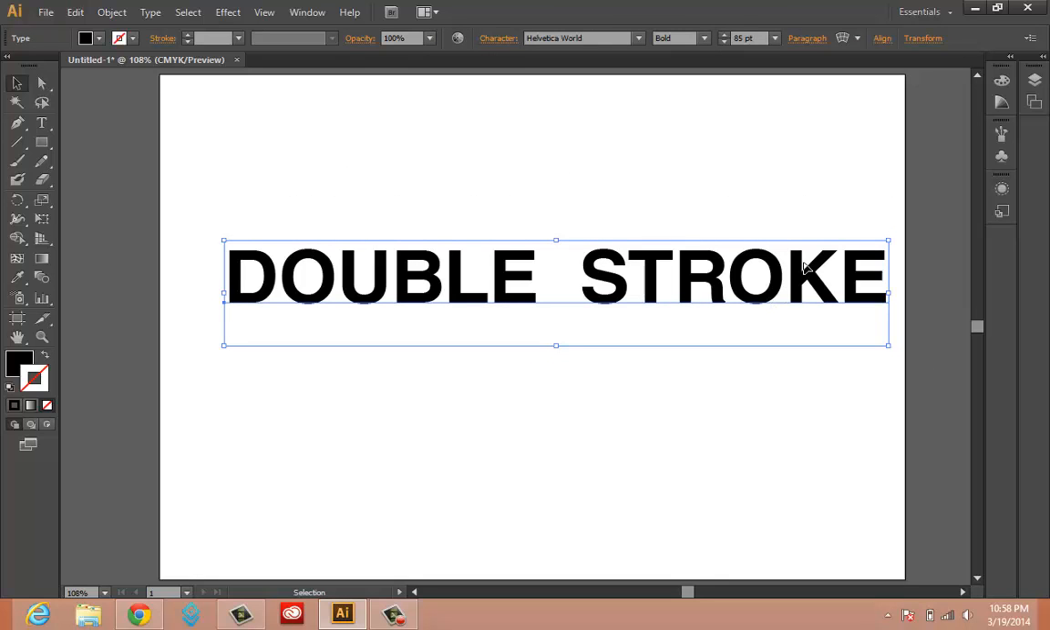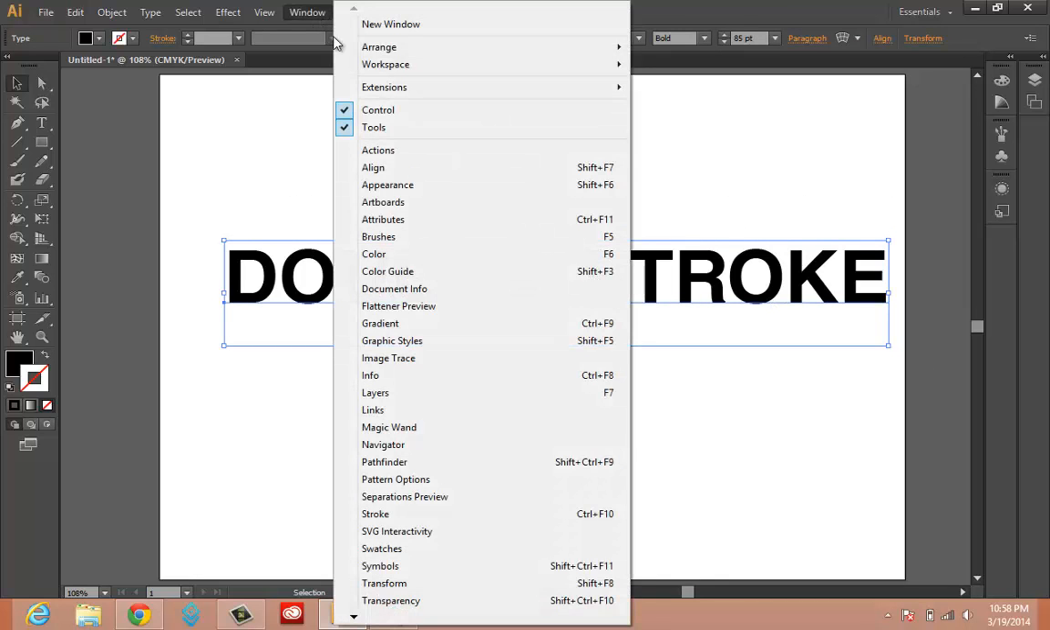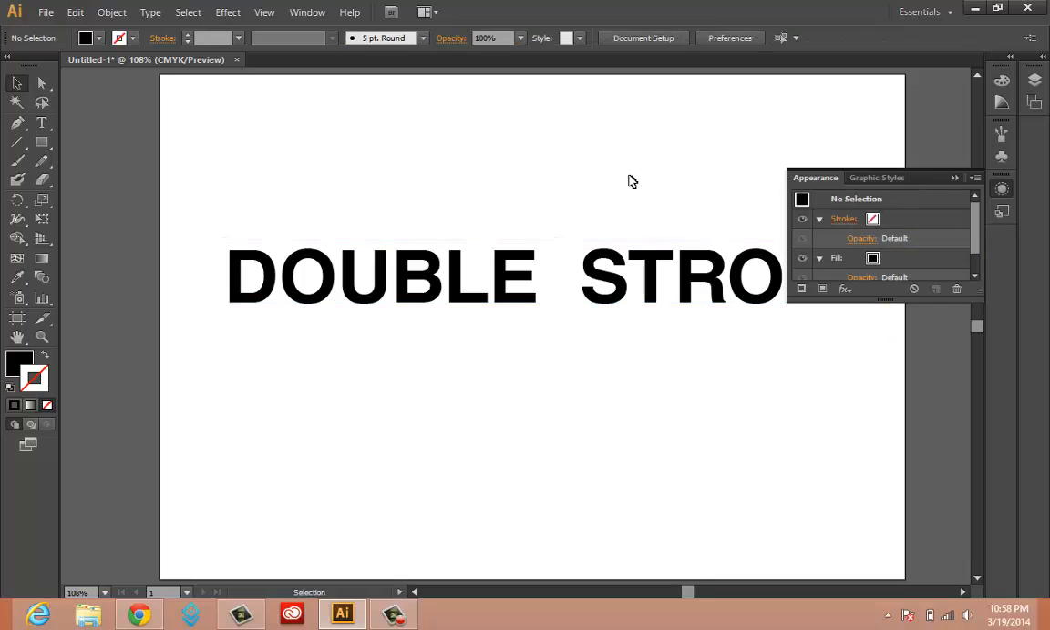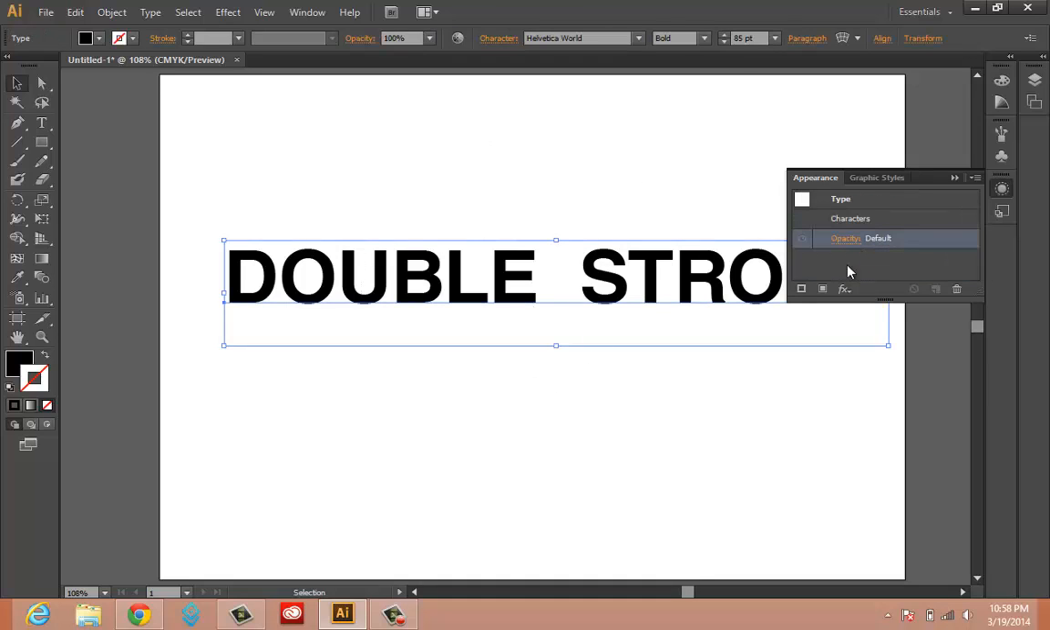Once I've done that, you're going to select this and go to your Window menu here. Then go to Appearance. Once you unselect, you get these options here, but you want to select this guy here. You might notice that your Appearance window changes.